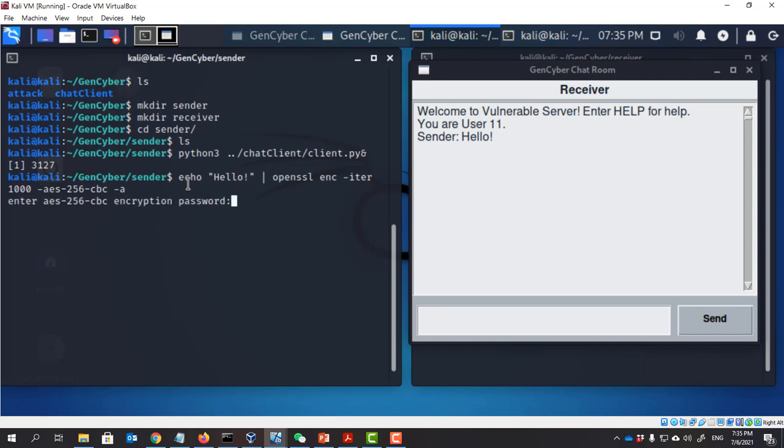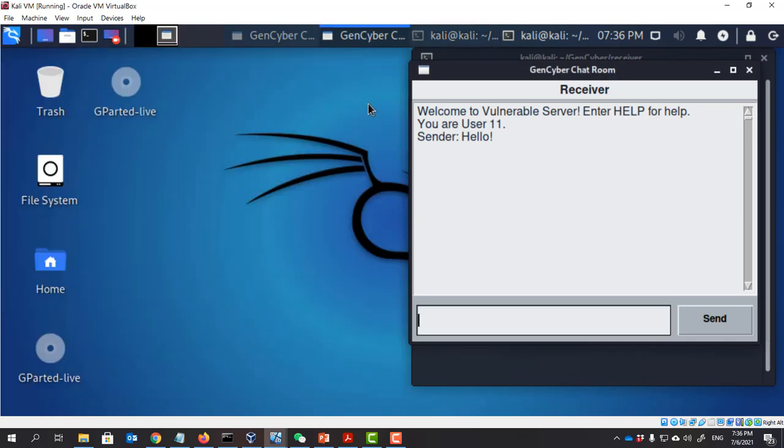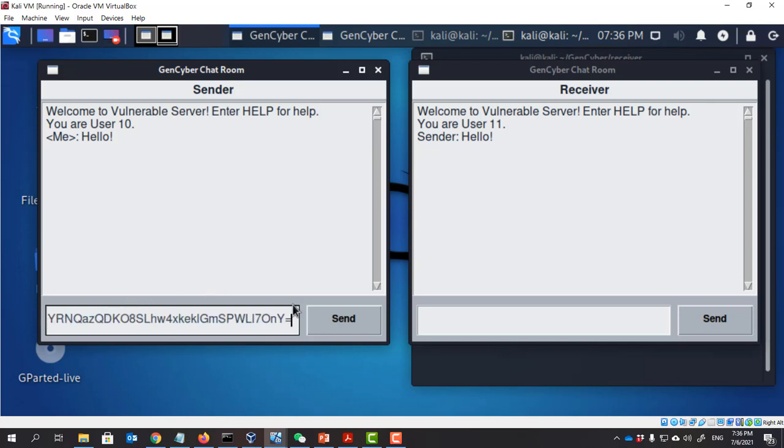So we need a password here. My password will be password. Okay, so we need to confirm the password. Good, so this is the password. I mean, sorry, this is the encrypted message. Right click. Okay. Then here, we're going to send this message instead.